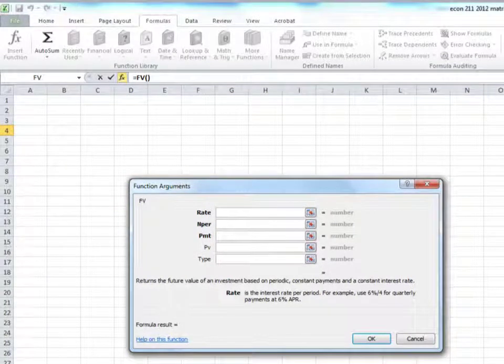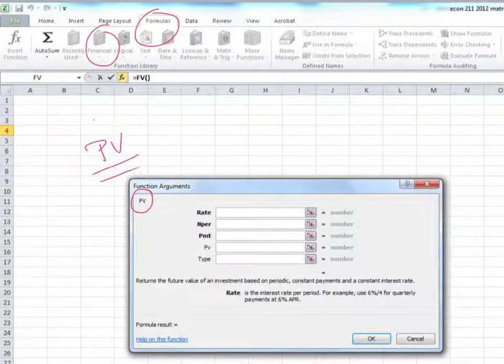So again, in summary, if you want to use Excel, then what you will do is go into formulas, then financials. You can find a future value, or you can find present value, or you can find other things there, and from there you can calculate any one of them.